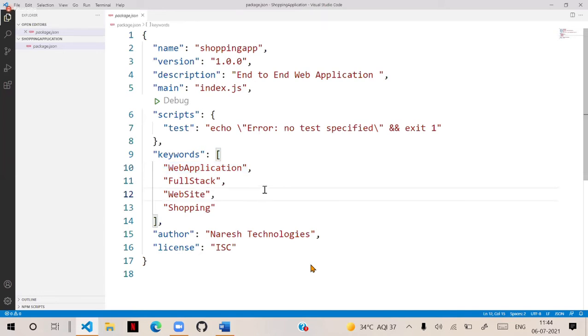Not only that, this file will keep on changing according to the libraries and the configurations that you are doing in your project. Some more details will be added, some will be modified. So you can get the information about your project: what libraries are required, and what dependencies are used. Every piece of information is present inside this package JSON file.